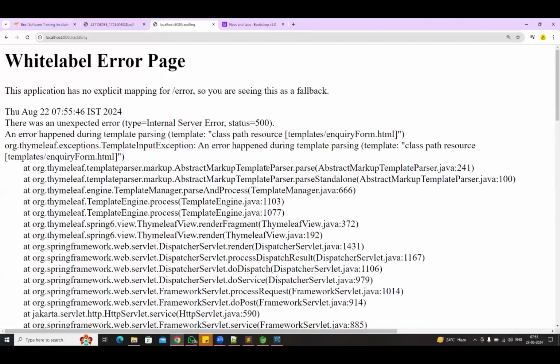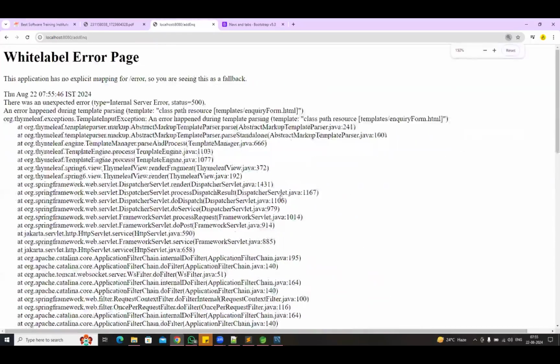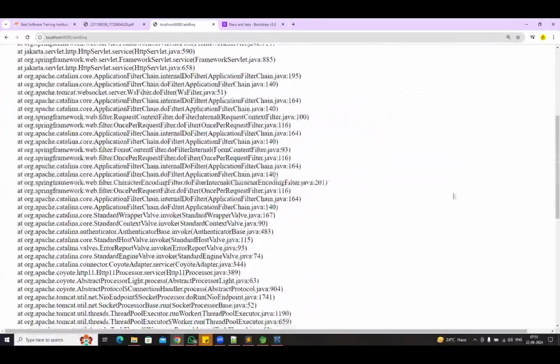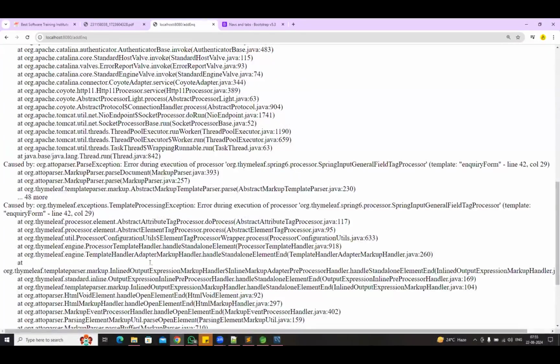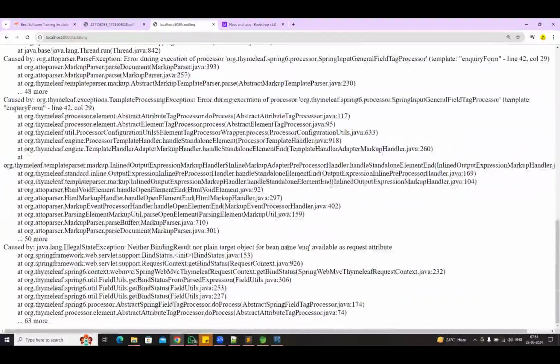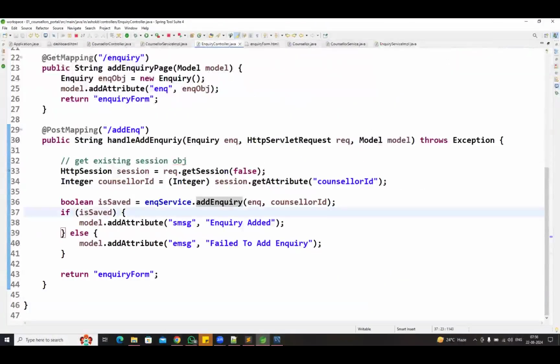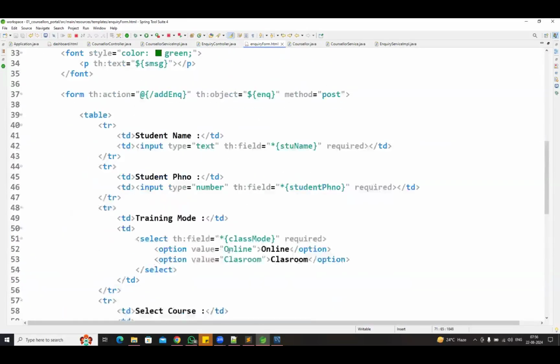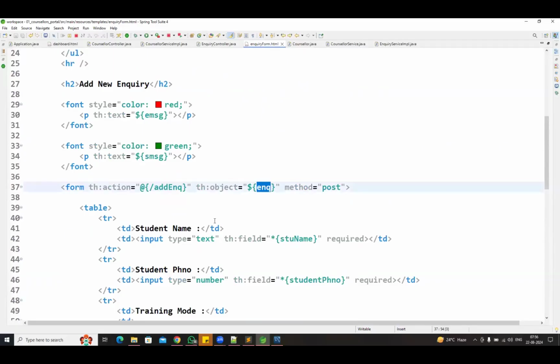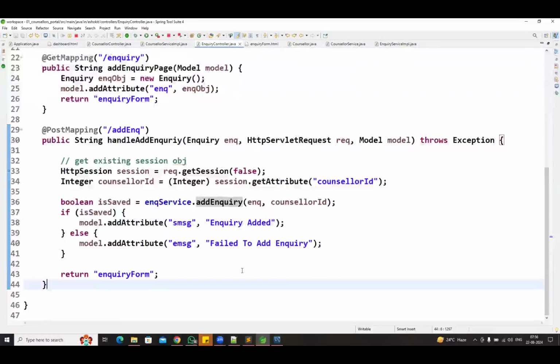Now you go to the page, we got the error. After returning the page, we got the error. Okay, what is that error? Expression inquiry saved in the database, neither binding result nor plain target object for bean name inquiry available as a request attribute. So after saving the inquiry, when we are returning the inquiry form, it is saying that after you save the inquiry, I am unable to find this binding object. After you saved that inquiry, I'm not able to find that binding object.